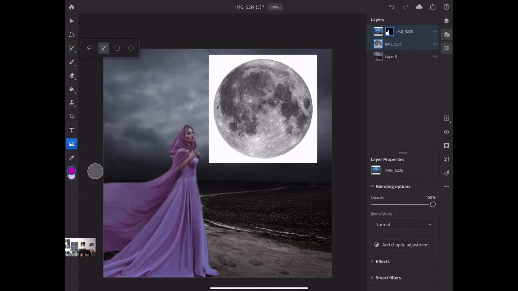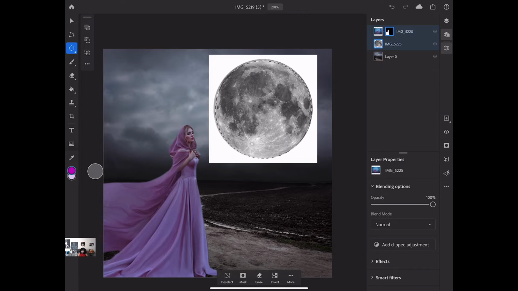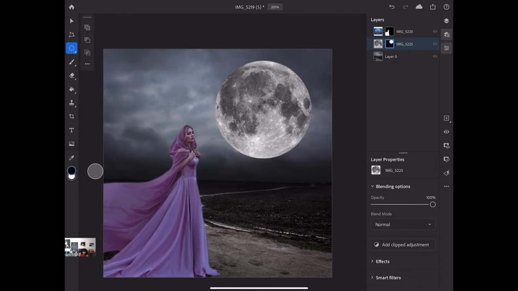Now, I will switch to ellipse selection tool and I will select my moon. If I select it not in the way I wanted, I will click on more icon, 3 dots here. I will click on transform selection and I will adjust my selection. How easy is it, guys? Just like that. And I will click done. After I selected my moon in a way I like, I will click on add mask. At the bottom of our screen we have extra tools. I will click mask and voila.